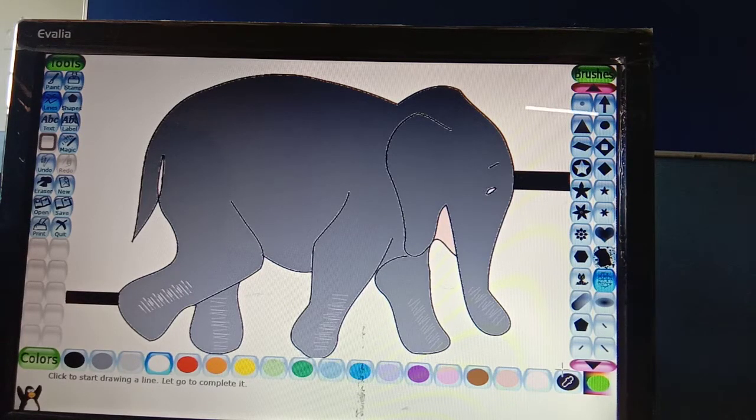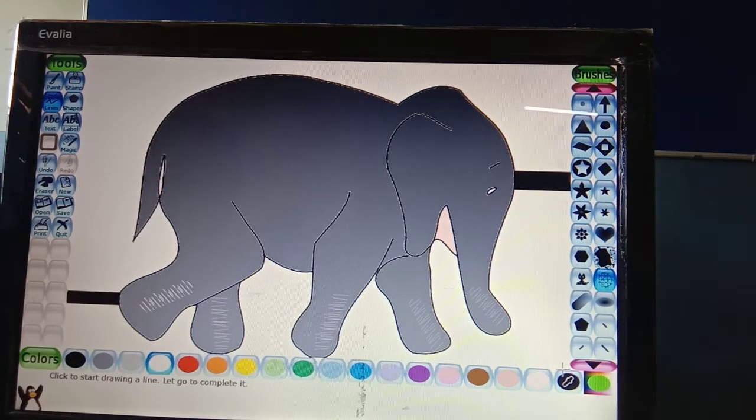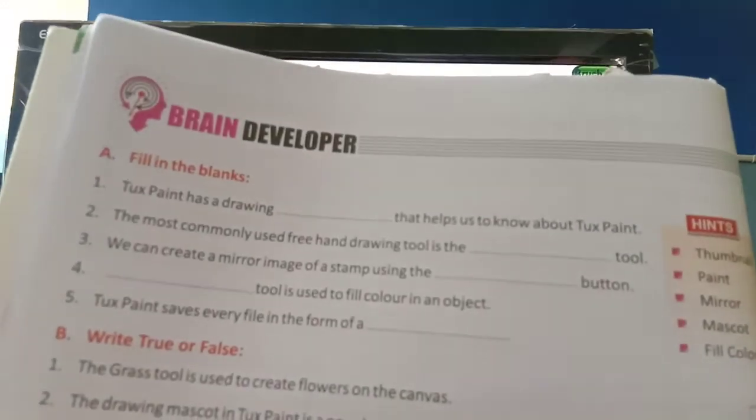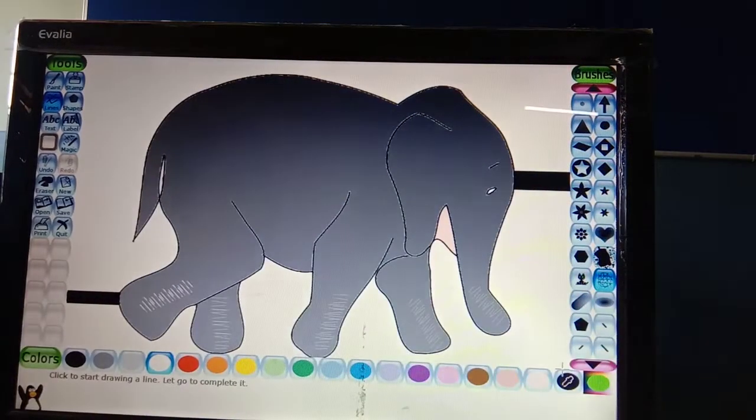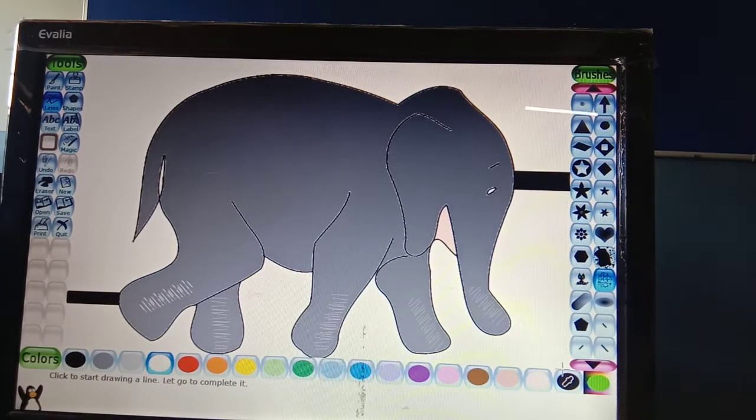So you have learned about saving the file and about the line tool. Students, I hope you have all done the fill in the blanks and true false. Everyone needs to do their activity worksheet in a proper manner. Everyone will complete their work properly, and watch the video on a regular basis.